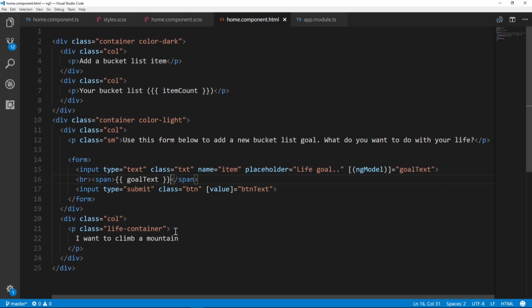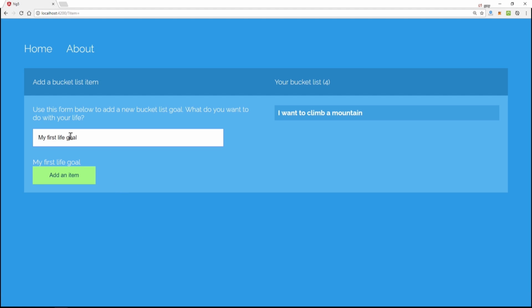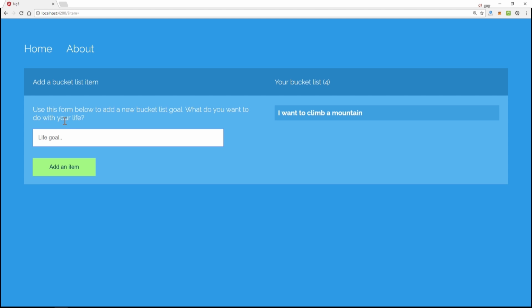So let's save that. Okay, now we can see we have my first life goal. This is coming from the one direction in terms of going from the component to this HTML template. And then we can also see it's doing the same thing down here. Now if I start editing this text, we can now see it's working in the reverse direction, because this right here is coming from the component class, yet it's being set based on the value right here. And so that's how two-way data binding works.